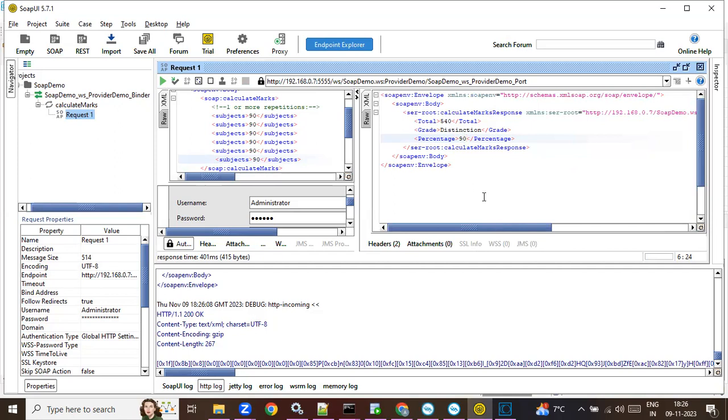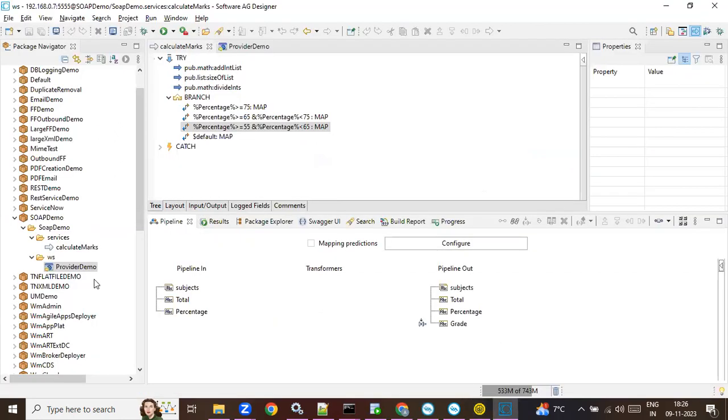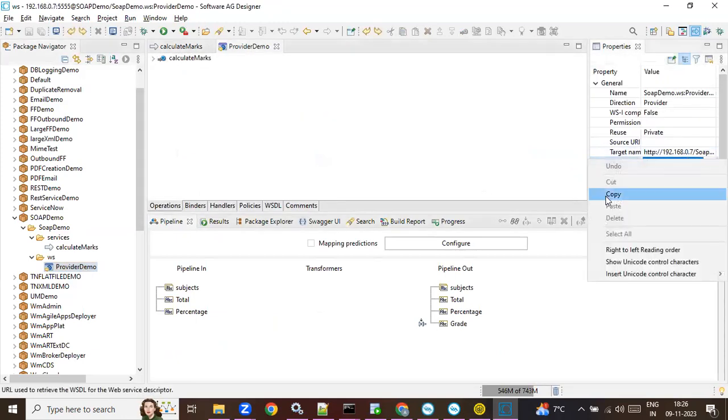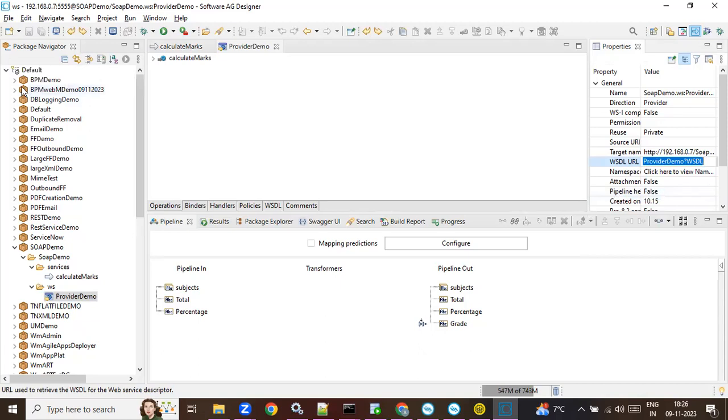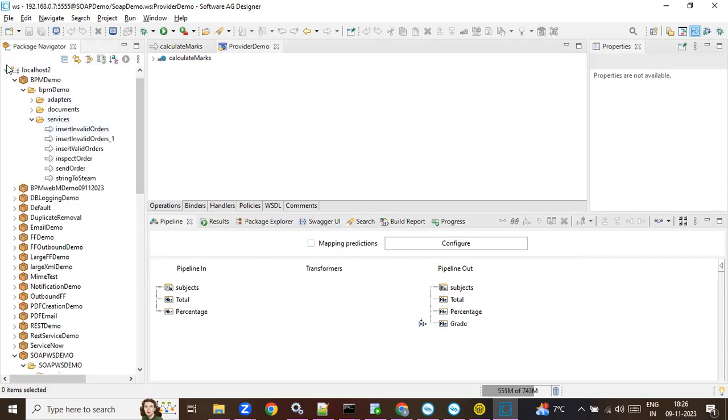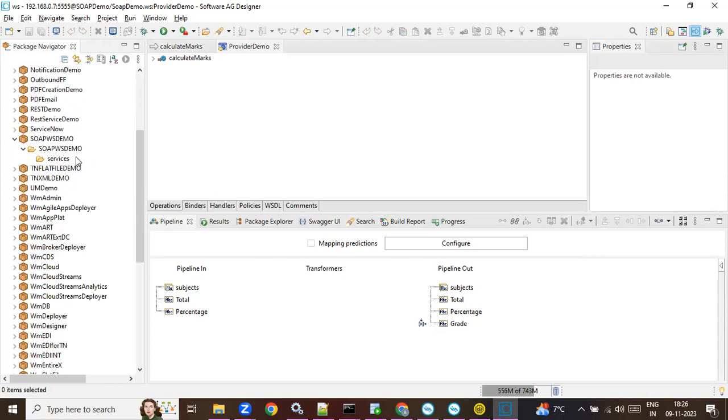Now let's assume that this is developed by a school and the school wants to report these things to the government or the higher education department. So what they'll generally do is give the SOAP WSDL URL like this and send it to the customers who are going to use it. Let's assume that this is one provider and I'll create a consumer here.